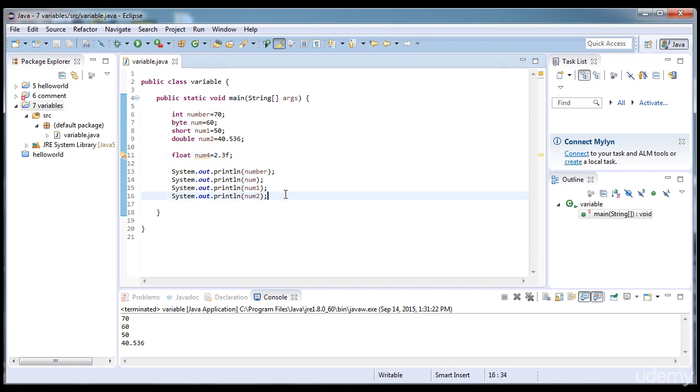So here I'm gonna write 4. So now let's execute it. So here you see that it is printed, there is no error.